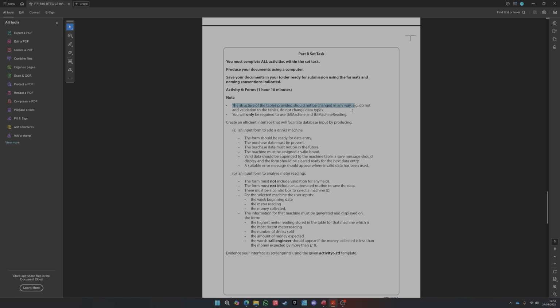It does tell you here in the paper that, but you might skip over it. So just make sure you're not changing the structure of the database. There's no benefit to doing that at all.